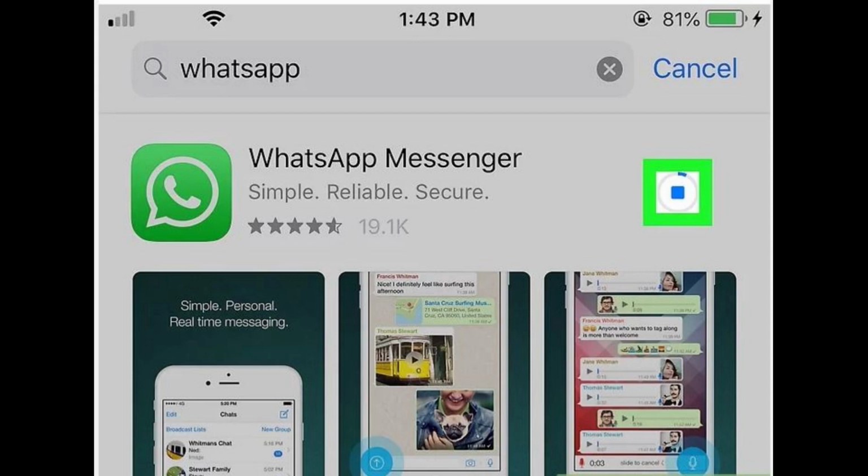If you had a previous WhatsApp account and you want to restore your data, open up the app and verify your phone number when prompted. If your information is backed up, it will start downloading immediately.